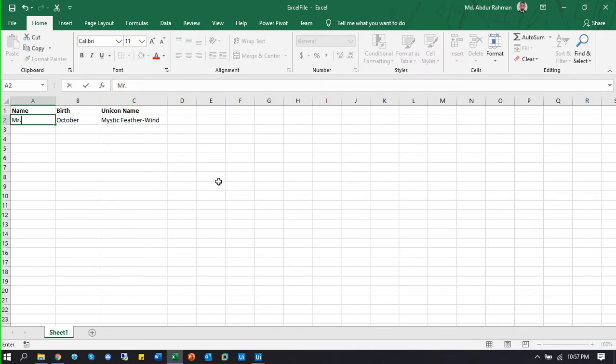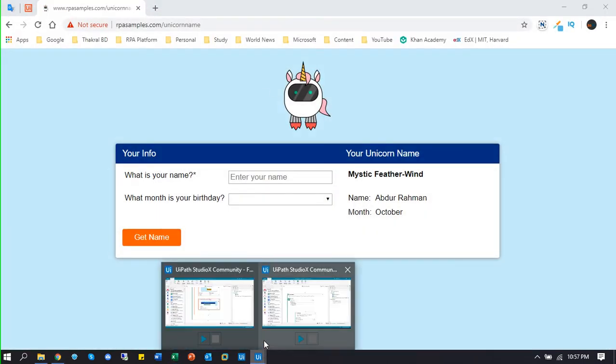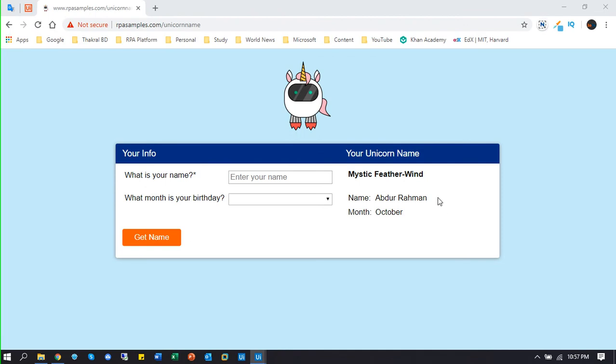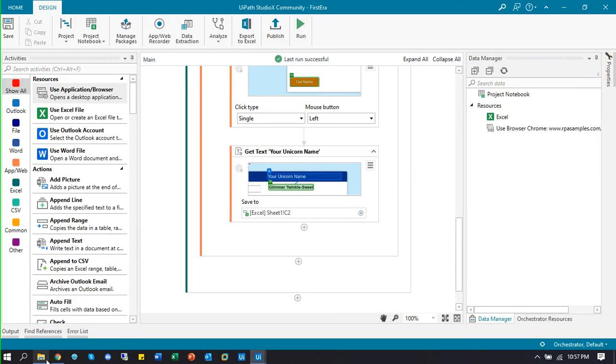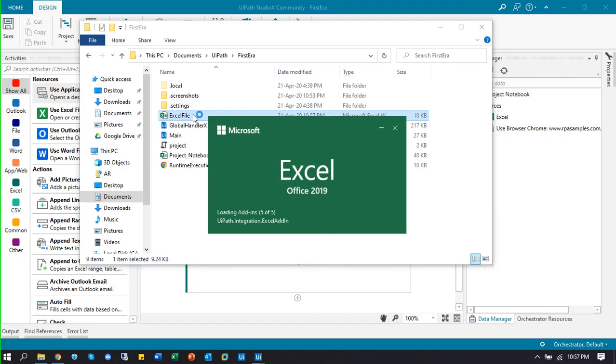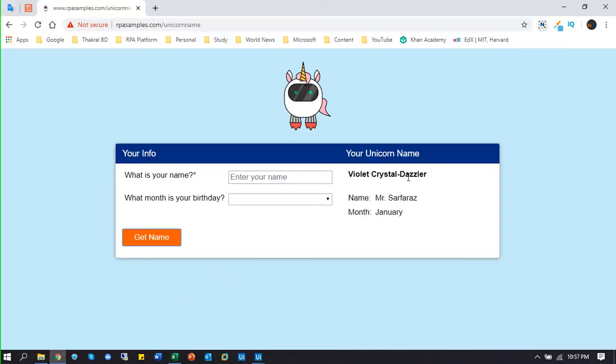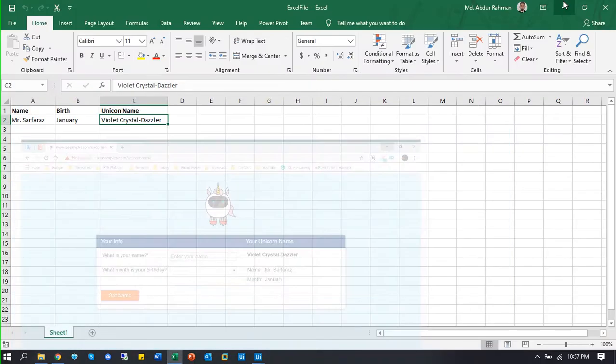Now, change the information for a validation check. Kindly pay attention to the Unicorn name. The Unicorn name has changed, so the Unicorn name scraping project has been a success.